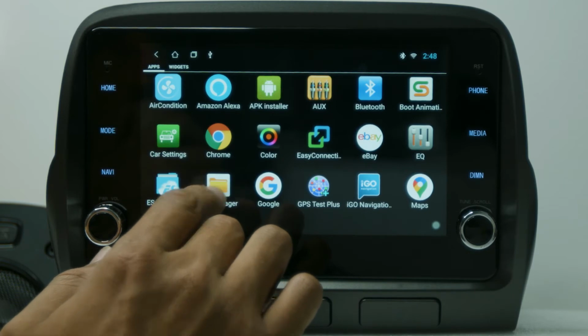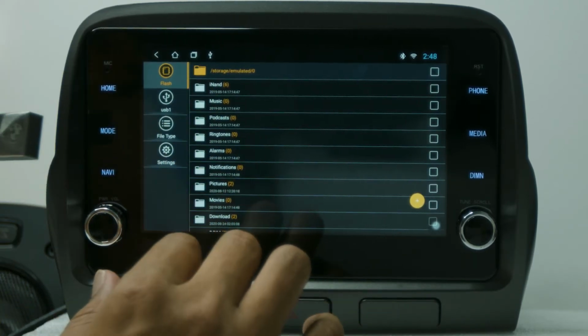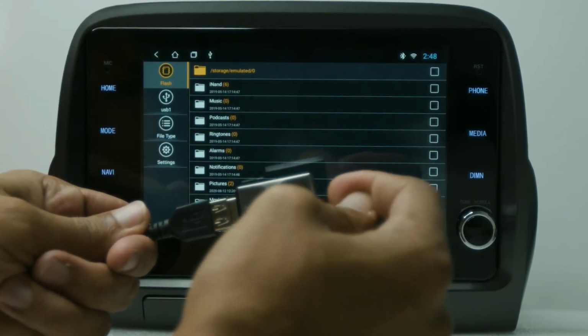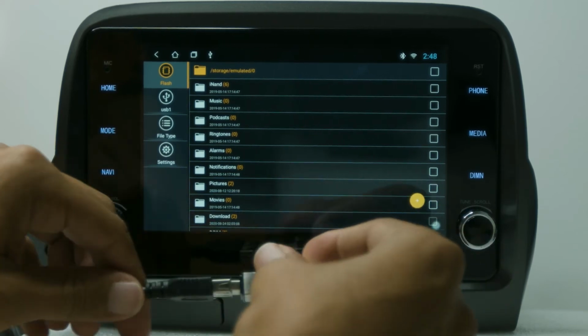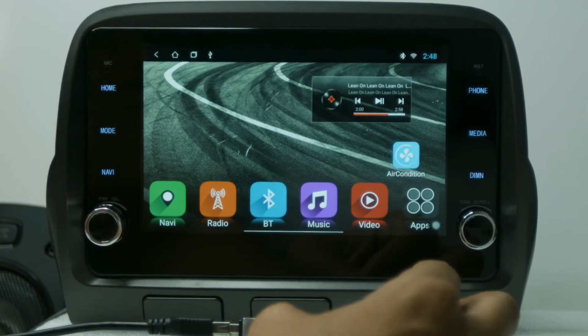Next, we got to our File Explorer, and File Explorer lets you see anything that's on the radio itself and anything you have in here. And this is how you'll copy your music into the system. So this is like your hard drive information here.